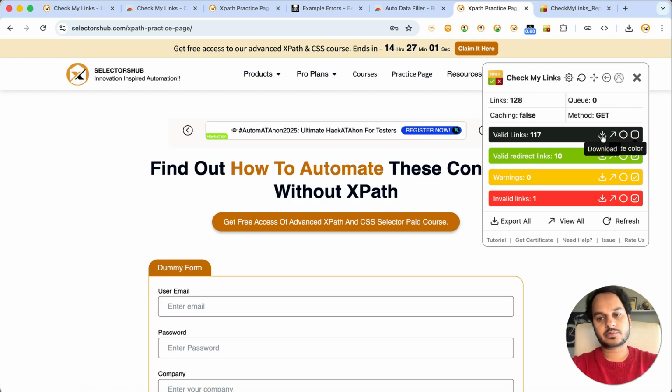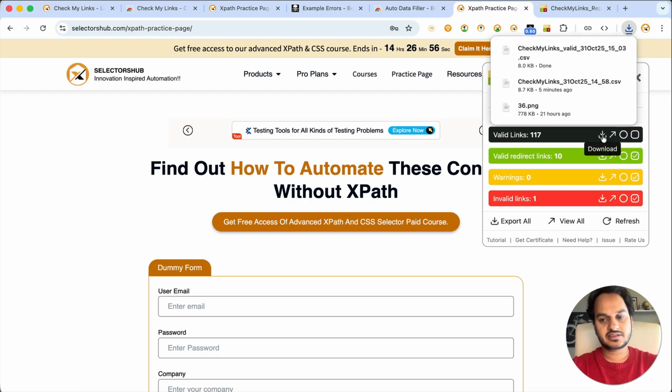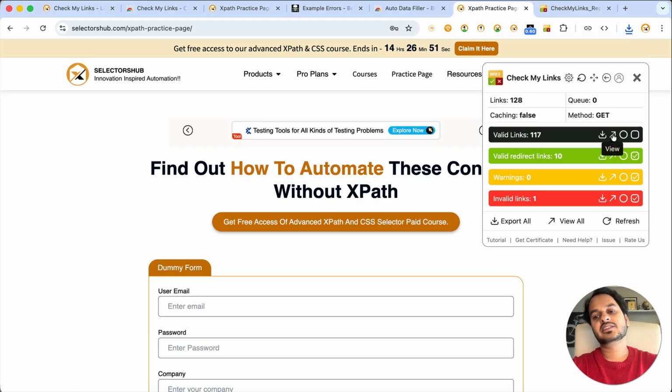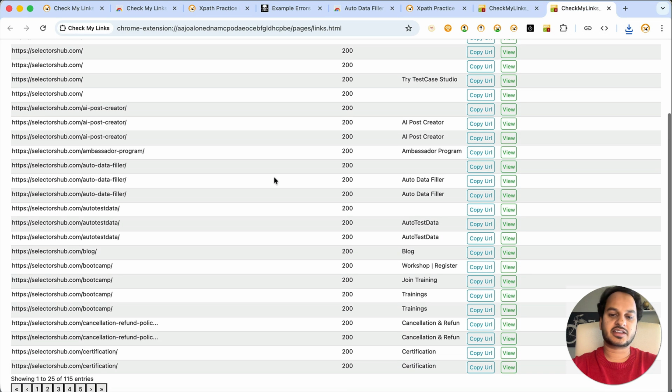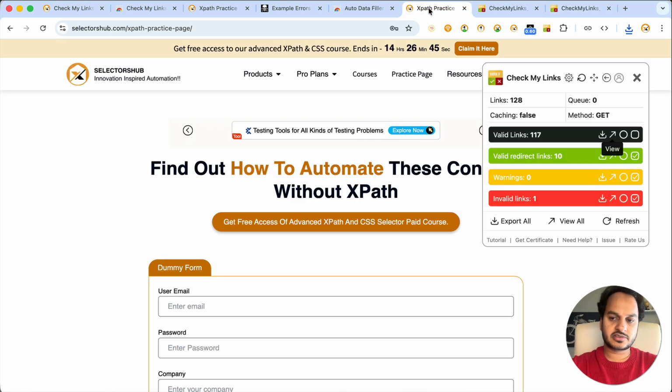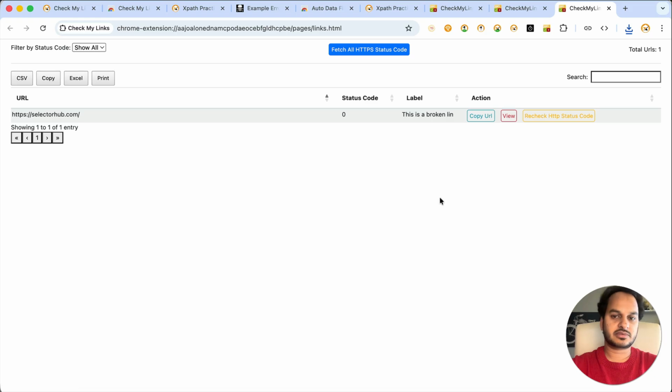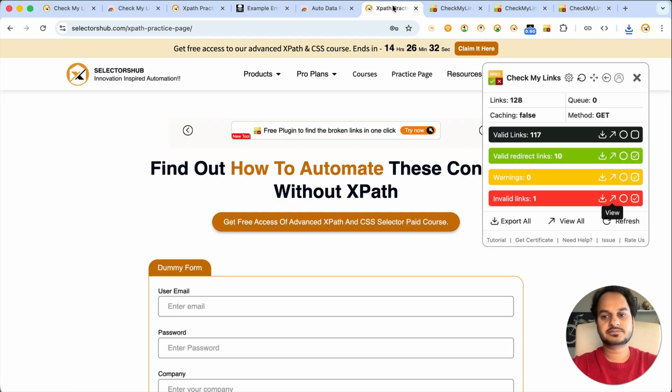Then here you have the options. Let's say you want to download only valid links, then you can click on this valid download link here, and it will download. If you just want to see the report for valid links, then you click on this view, and it will just show you the valid links. So it makes the process very easy, and everything is very filtered. Here for invalid links, like broken links, you can download, or if you just want to view, then you can view it here. Okay, so those options are available for each and every row, that you can download any particular type of links, or you can view them.